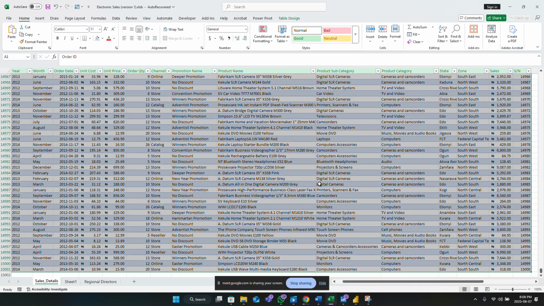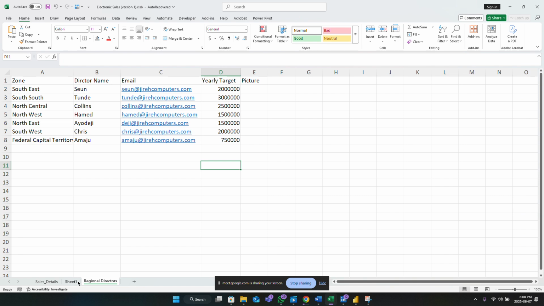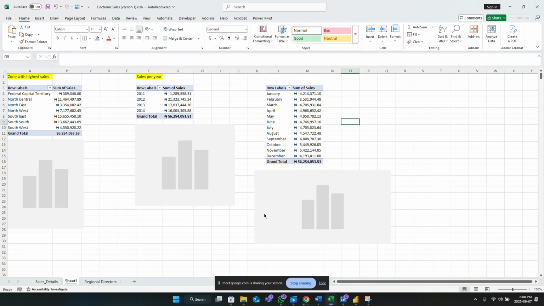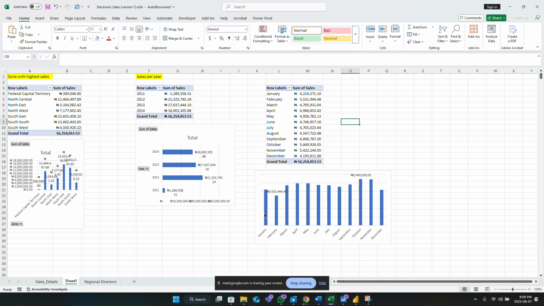All right. This is where we were on Thursday: creation of pivot table and simple visualization.